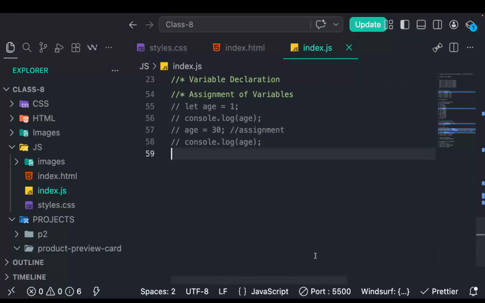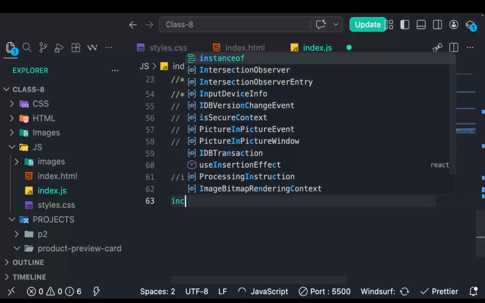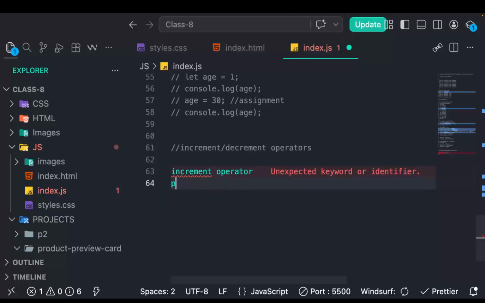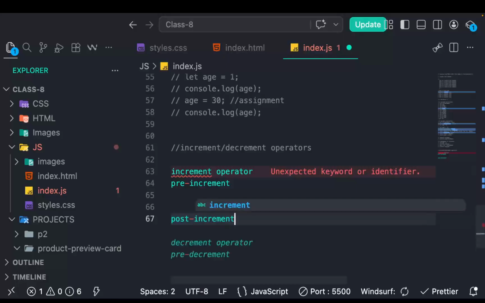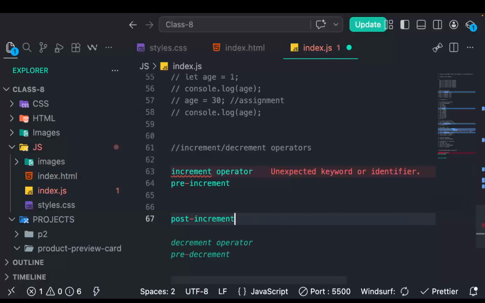For example, here we have something called increment and decrement operators. So what are they? For the increment, it comes in two forms: we have the pre-increment and we have the post-increment. But the post one is the one that is crazy, and I will not explain it right now. So what I will just explain is the pre version of it.